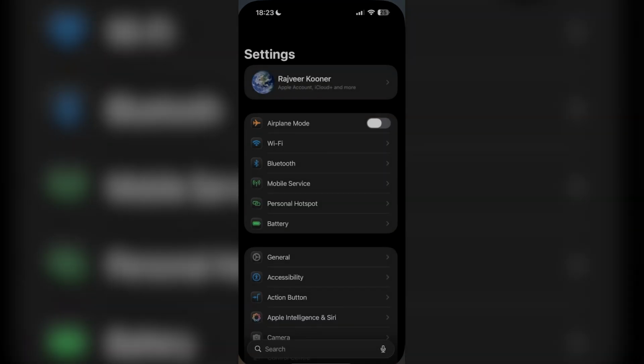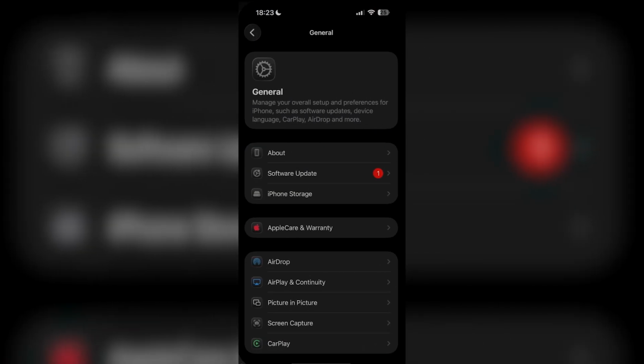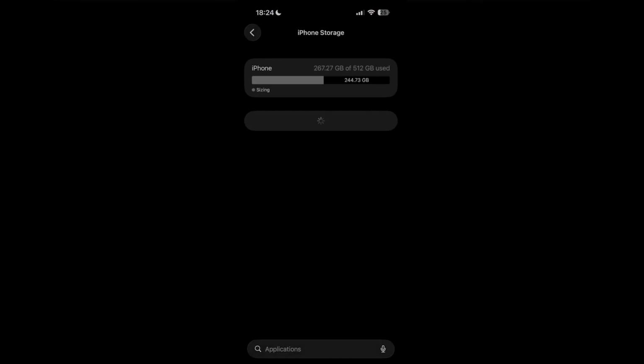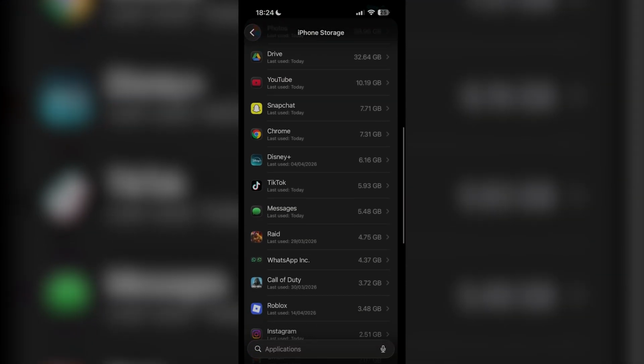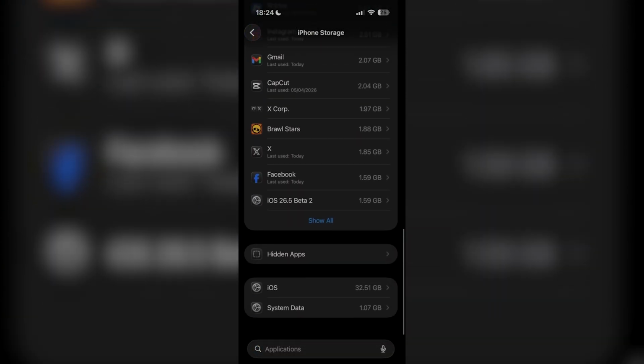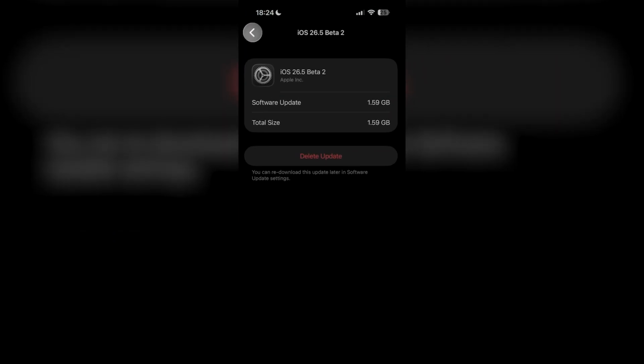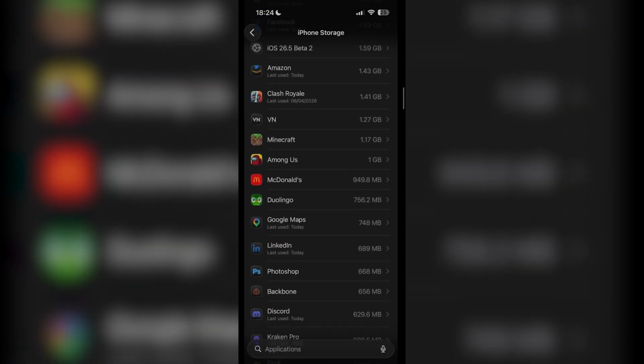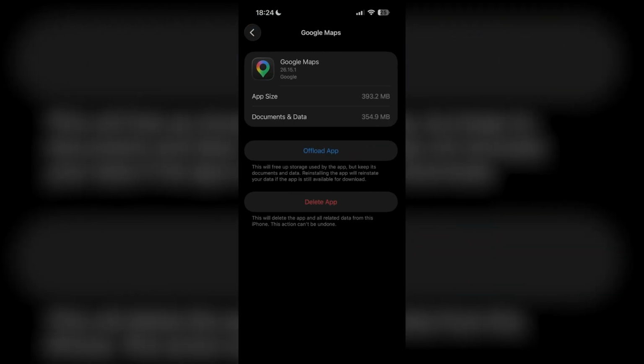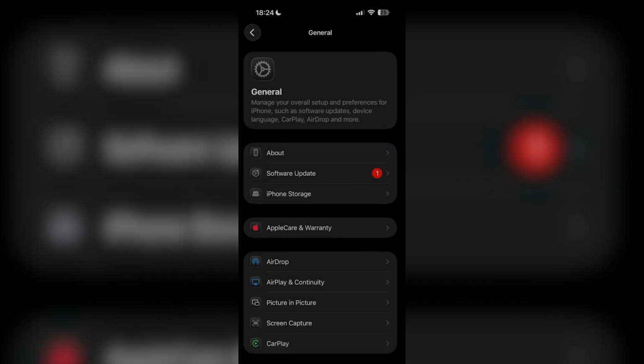The first one is going over to your settings application, scrolling down until you find general, and then go over to iPhone storage. Now from this point, you want to locate Google Maps. So go over to show all and go ahead and press on it and then locate Google Maps. And then what we're going to do is offload the app. This is going to basically clear the cache. And if there's any bugs or issues, they should be fixed.